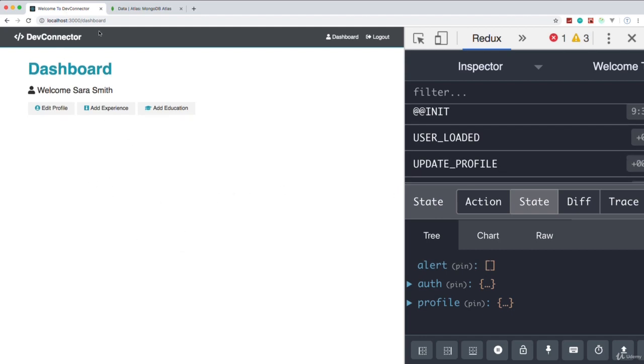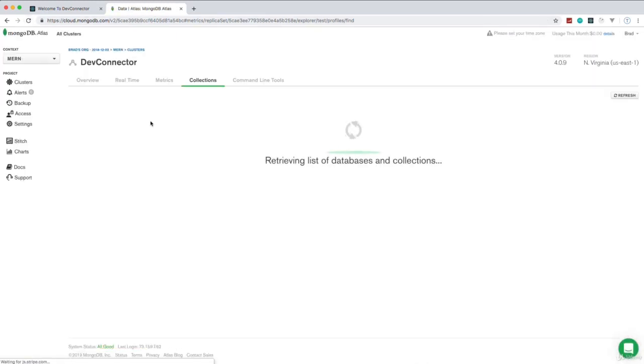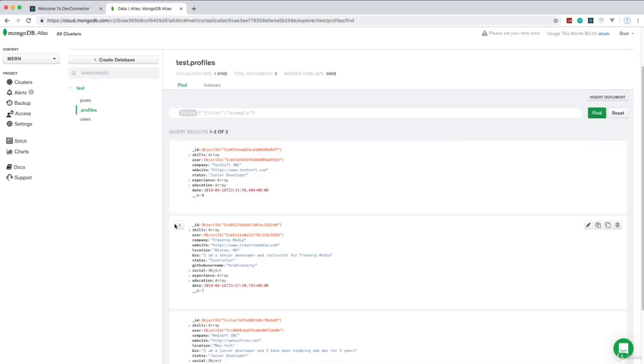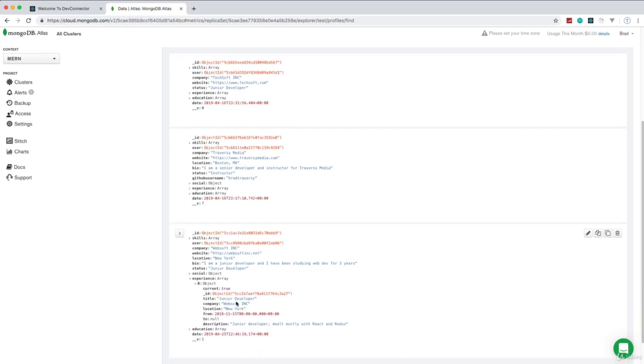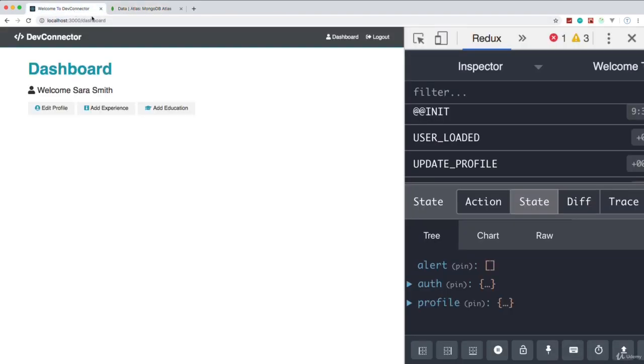Now we can't see anything in the app, so let's go to MongoDB and let's make sure that it was actually added. So let's see, Sarah's profile is right here. We want to go down to experience, and we have an object, and there it is, junior developer, Websoft Inc. And to is going to be null, okay, because current is true. Yeah, current is true. Okay, so that's working great.